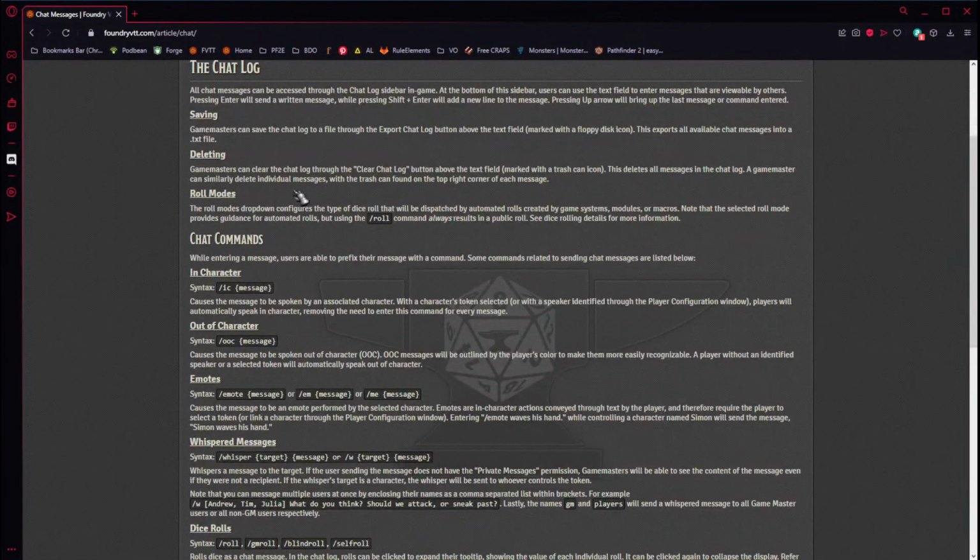The other things we can do here for chat, you can say in character, which is IC. You don't need to do this if you are only assigned to one character, which typically a player is. When they speak by default, they'll speak as their character, and even if their icon or token is on the map, it will come up looking like a chat bubble.